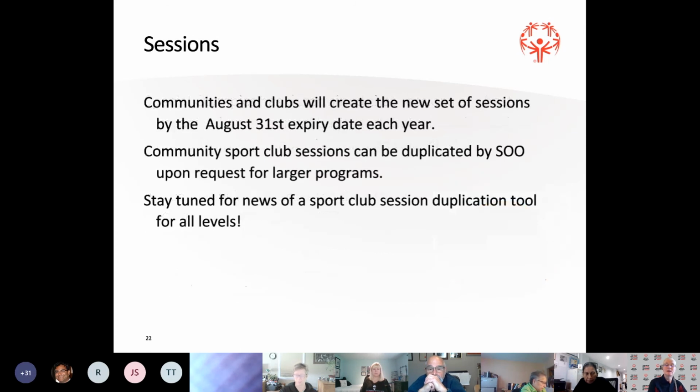Communities and clubs, i.e. the head coach or the team manager or the data administrator, will create the new set of sessions by the August 31st expiry date each year. So before August 31st, when your session is coming up, it will go inactive after August 31st, it will expire. You will be creating the new session.